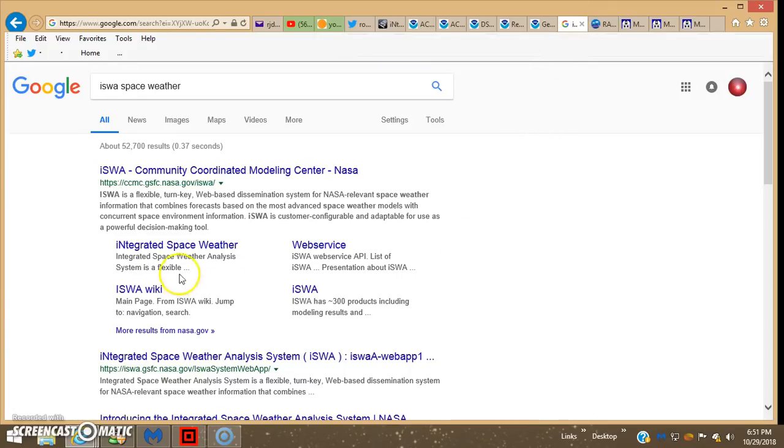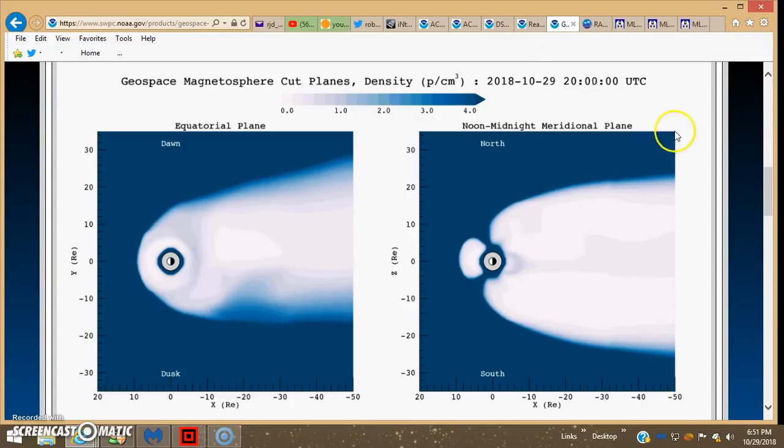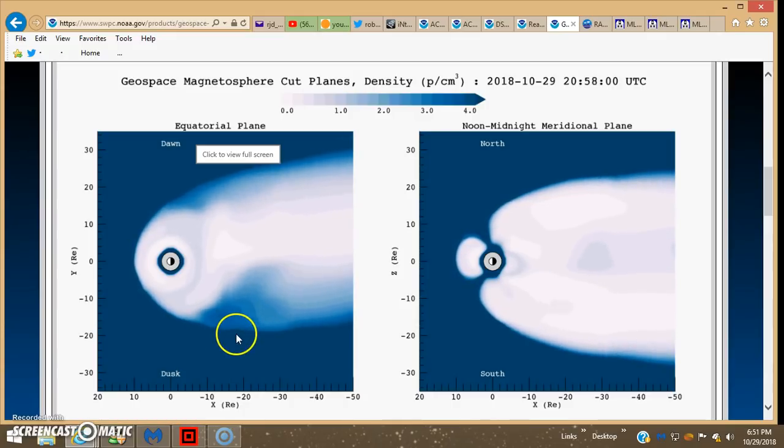Okay, ISWA, that stands for Integrated Space Weather. I had to pull that up just to check. I think I said it was International Space Weather, which wasn't correct. It's a NASA website, nasa.gov. Pulled up the Geospace latest run. Density's looking pretty crazy. Yeah, I know Halloween's coming up.